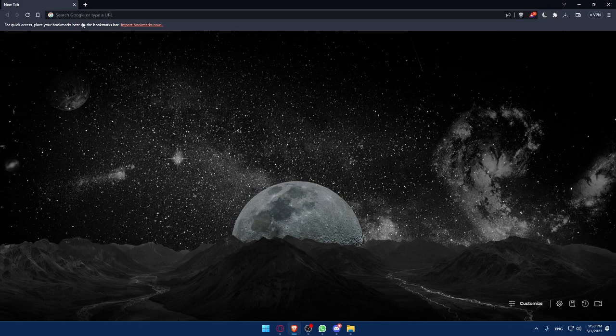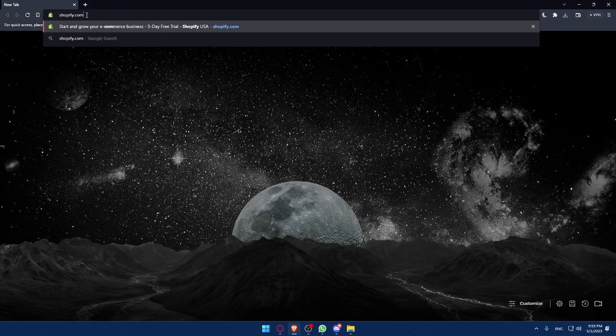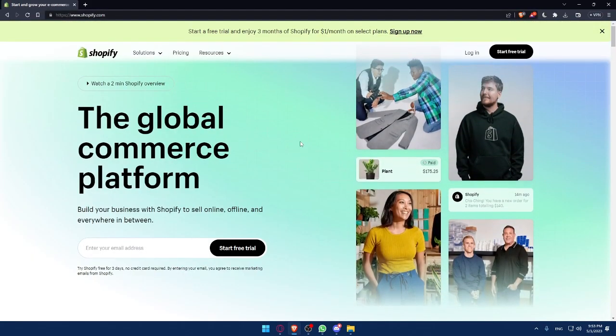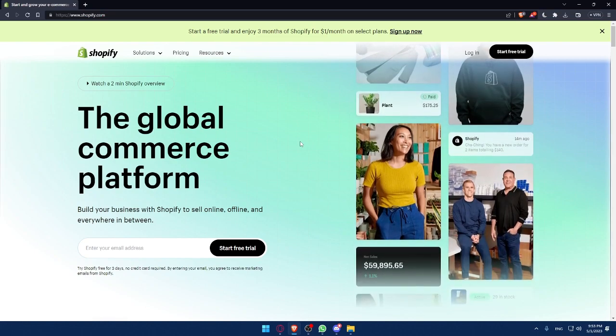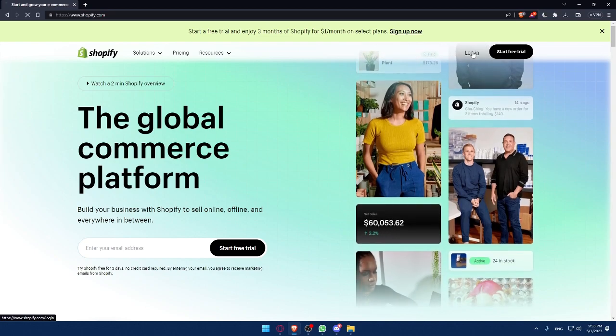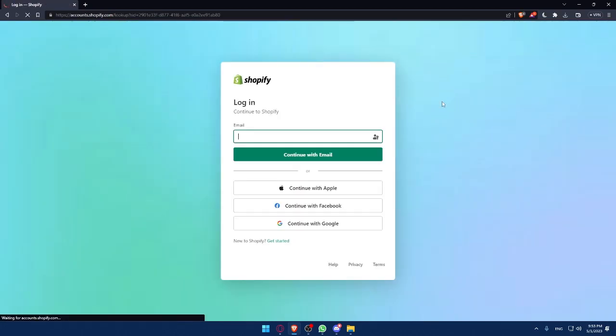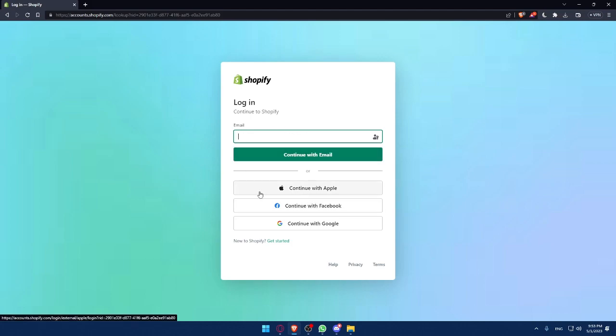Once you open that browser, make sure to go to the URL section and simply type shopify.com and hit the enter button. That should take you to the Shopify main screen or home screen right away. Of course, if you have an account, make sure to click on login here at the top right corner. Once you click on it, you'll be able to enter your email. And of course, you can even log in with your Apple account or Facebook account or Google account.